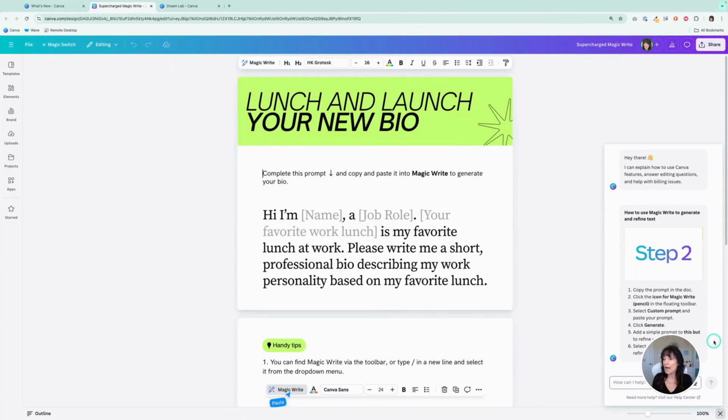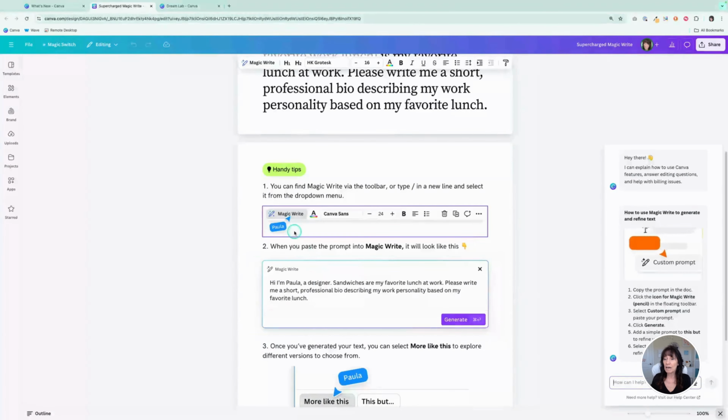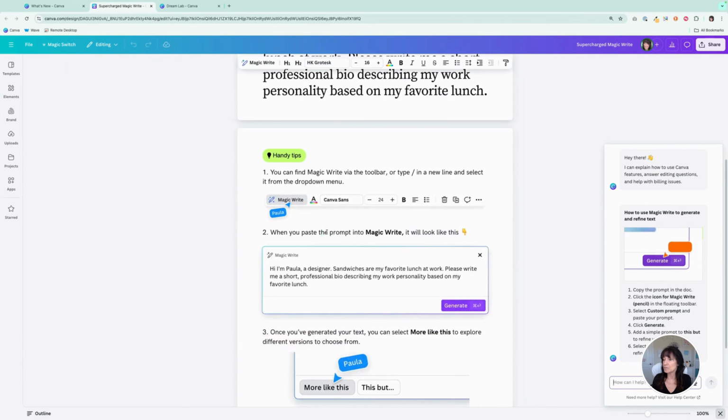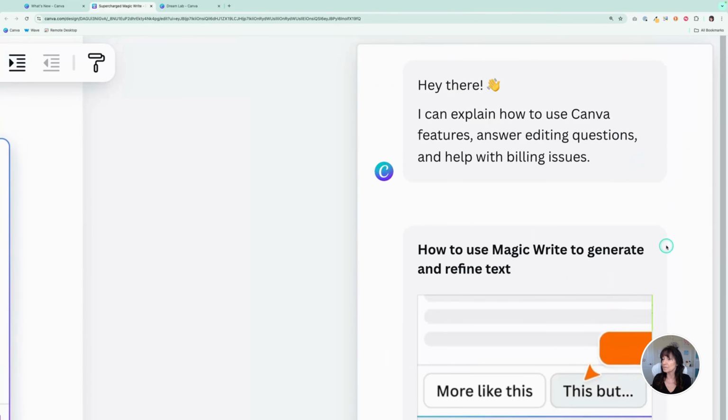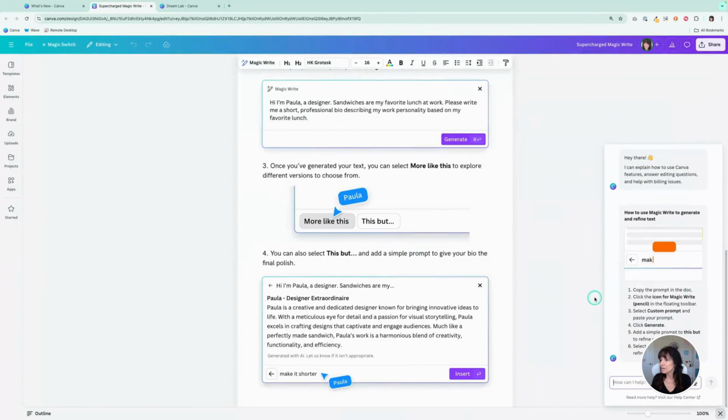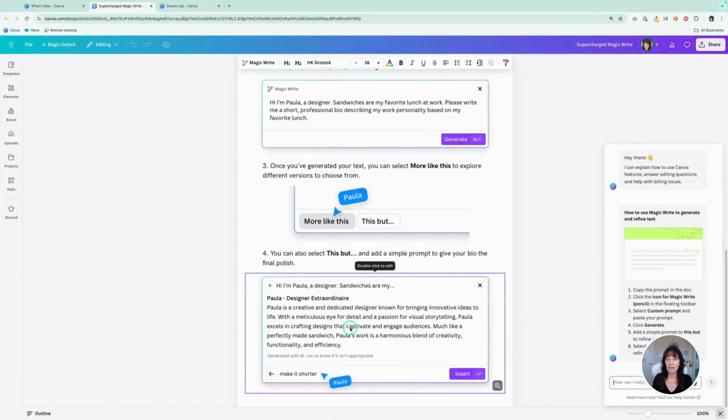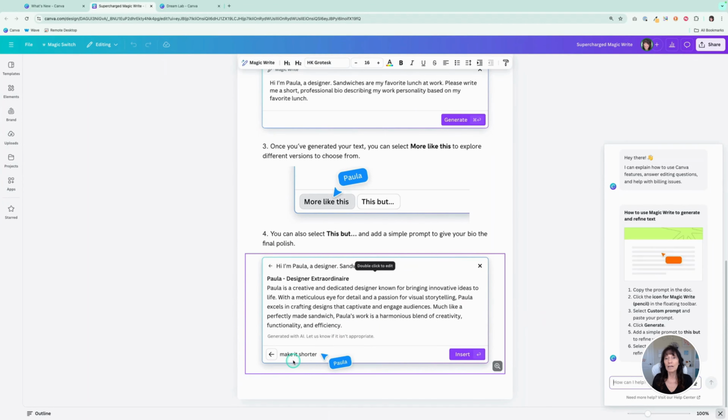So Magic Write has been expanded from what it had before. You can see down here, you have some brand new options for Magic Write that you can now use for your designs. So what Canva's telling you to do is to, hang on, let's scroll down here. Click on the Magic Write pencil and customize your prompt and then click generate. Well, now you have options to adjust how that prompt shows up.